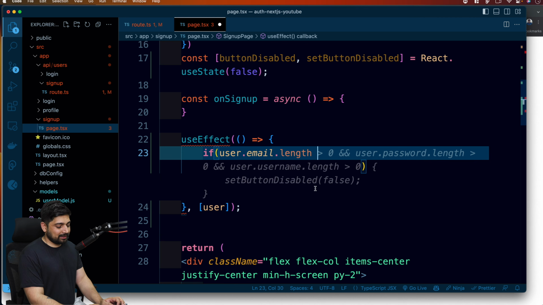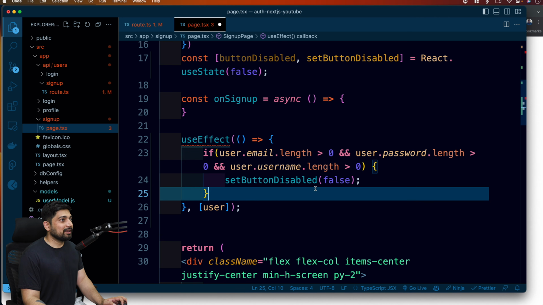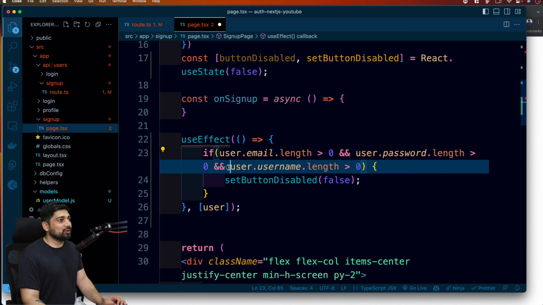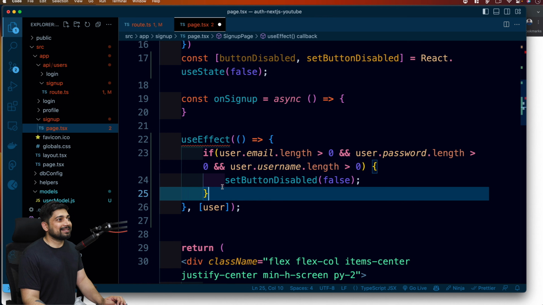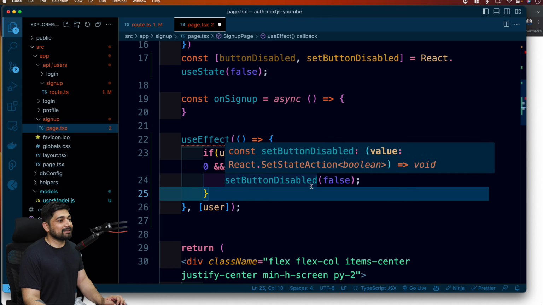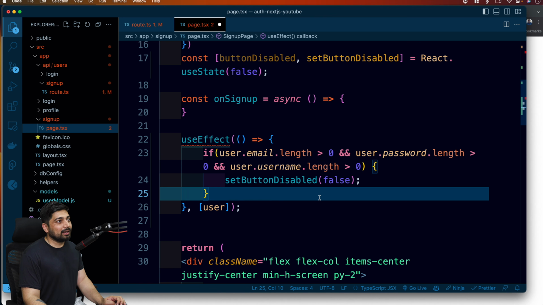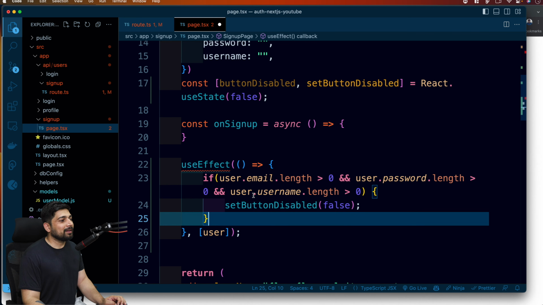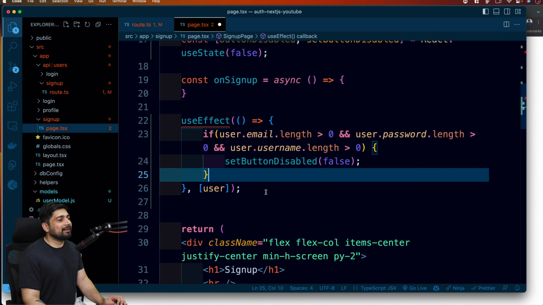If the length is greater than 0, and wow, suggestions, I love that. Then I'll check the user.password length is greater than 0 and the username length is greater than 0. Then I'll set the button disabled as false, because if the length is greater than 0, the set button should be default to false. Let me just check that quickly. And in other cases, it should be enabled.